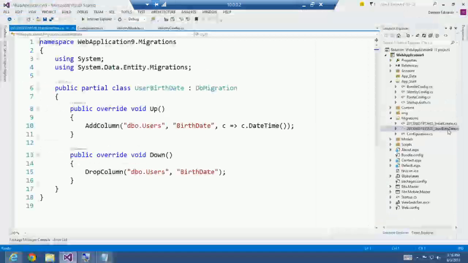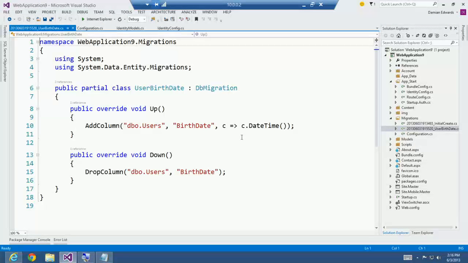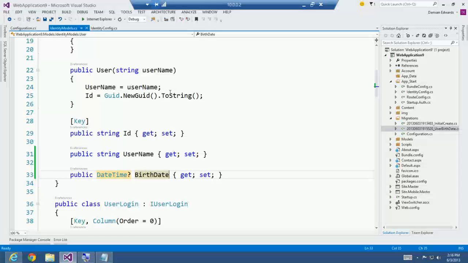Now if I open that up, you can see it's very simple. When I go up, it adds a column called BirthDate. When I go down, it removes a column called BirthDate. Very, very simple, but it's been done for me, which is really, really nice.